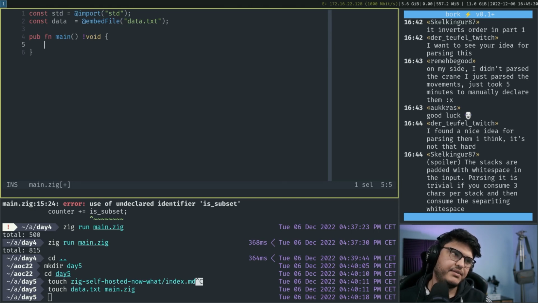It could be arrays. But if we make them arrays, then we need to keep track of how big they are. We need to find the biggest size. We don't know how big each array could be, right? Because it depends on the instructions and how they move crates. We could, I guess, count the number of crates, and we would know the worst case, which means all the crates on a single column. But I think I'm gonna take it easy and just use array lists.